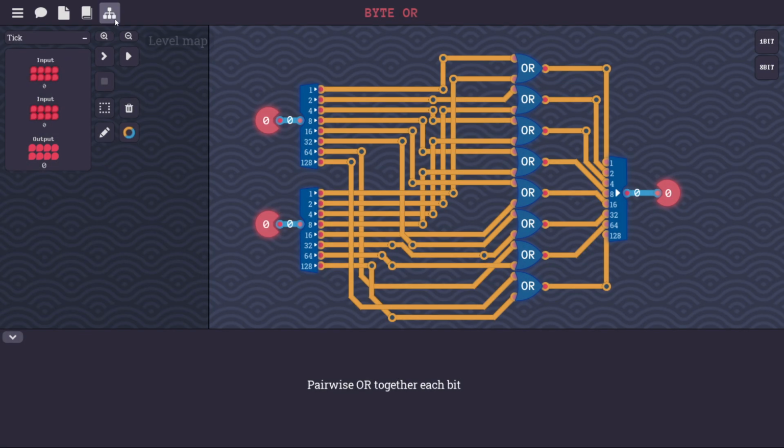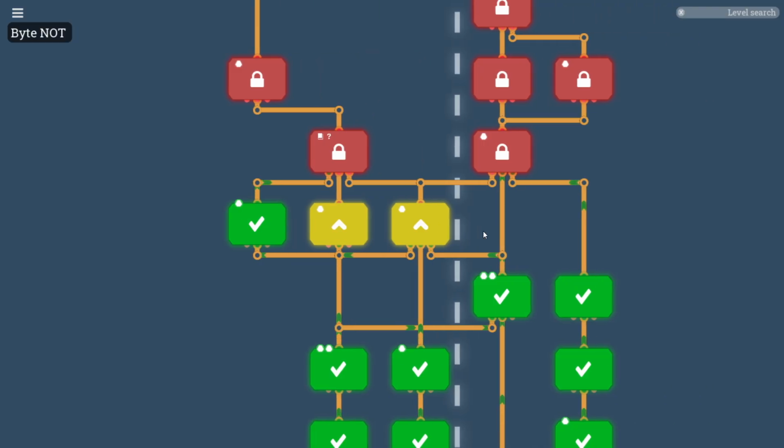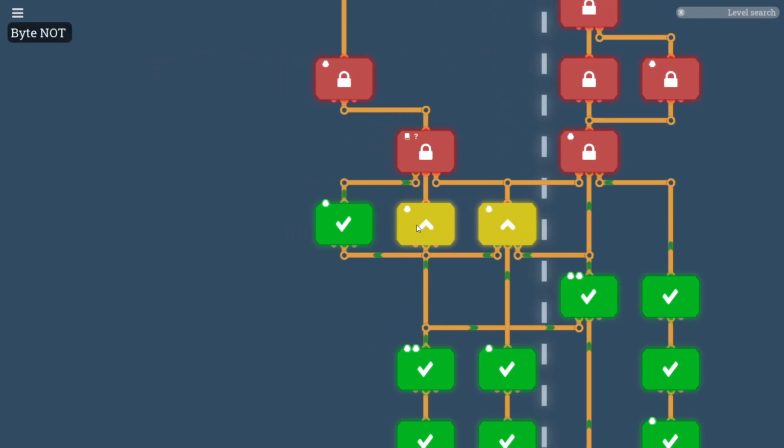And for today, we are going to continue with byte not. This is byte not, which should be the same as this, and the other level is adding bytes. So let's start with byte not.